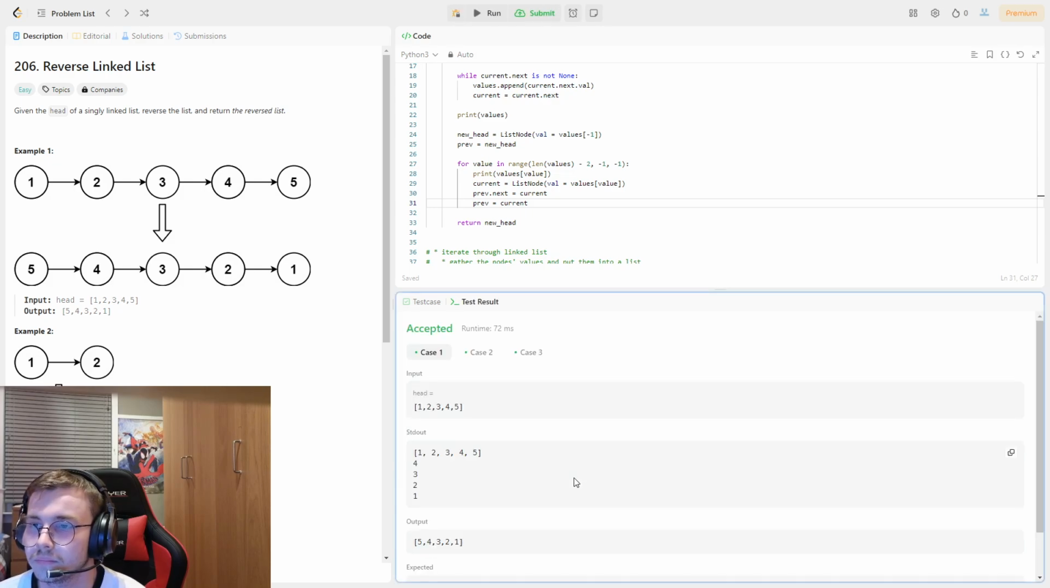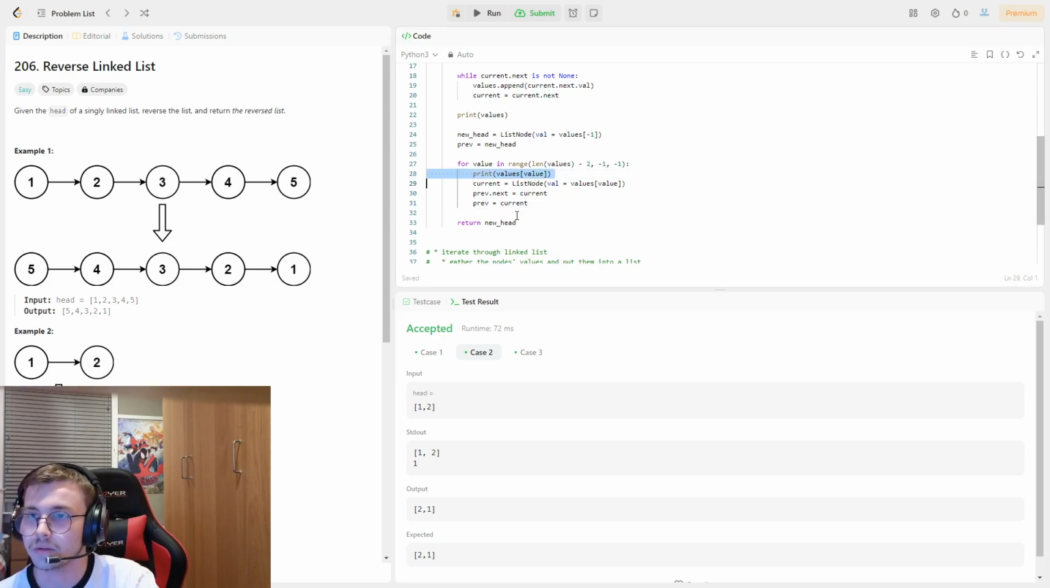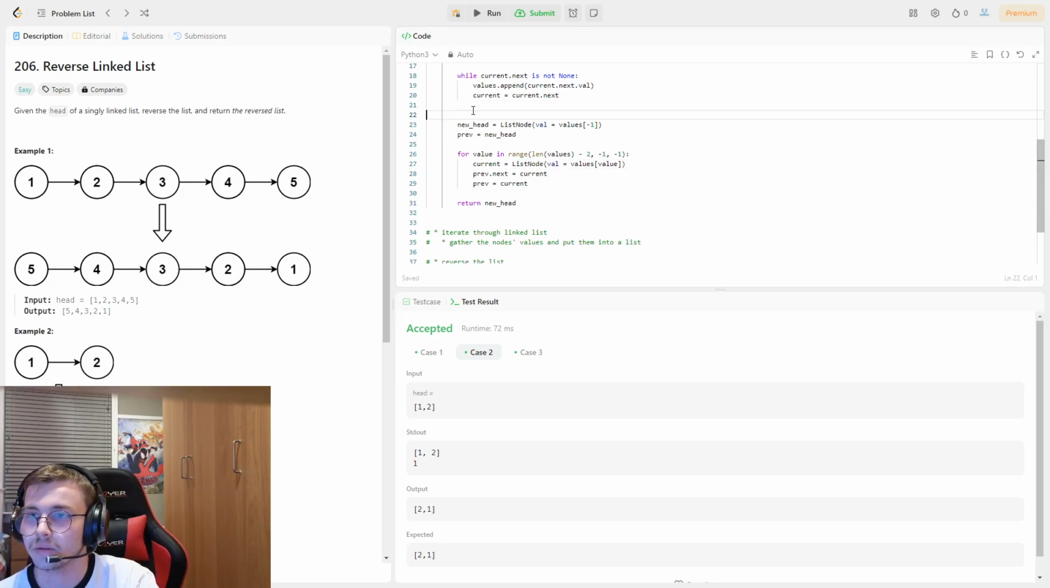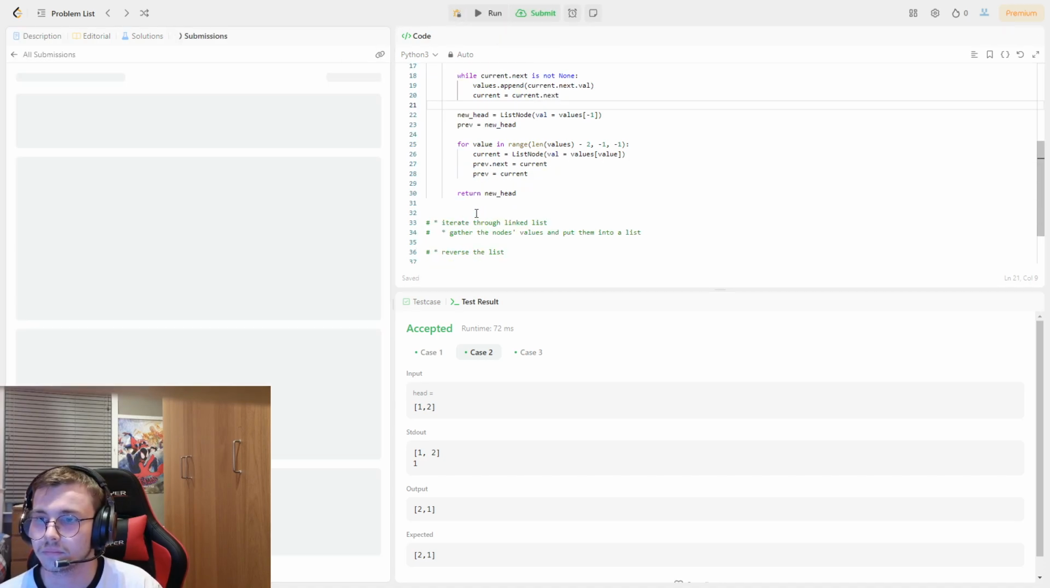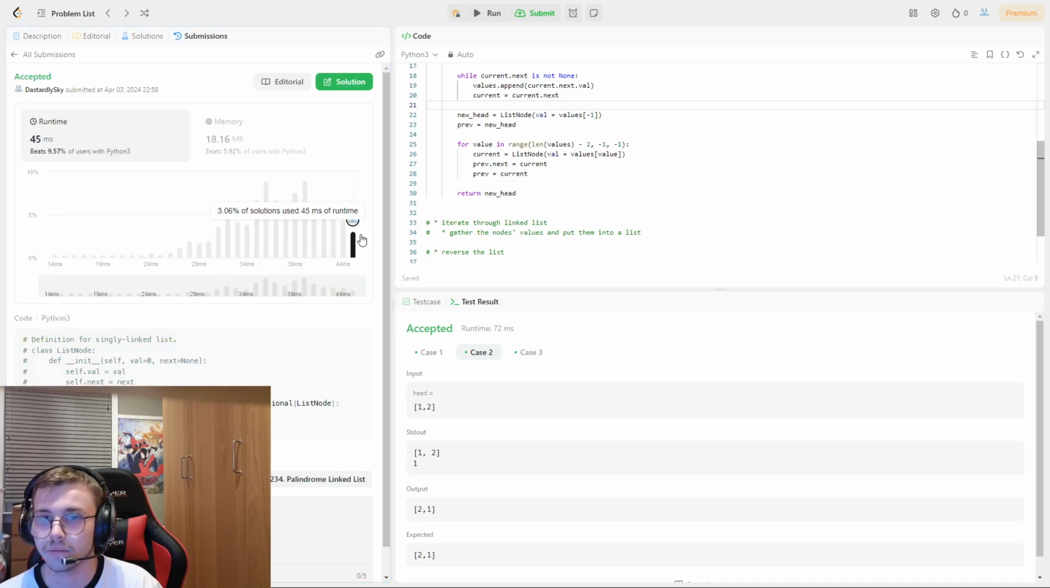Okay, so these three work. Let's stop printing these and try and submit. Perfect. Very slow, but it works.